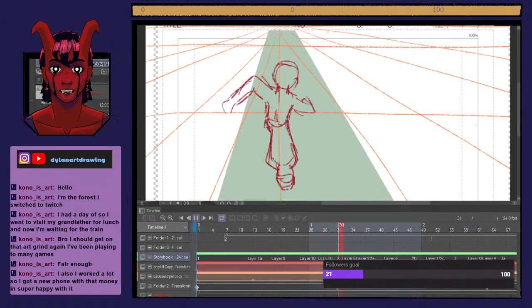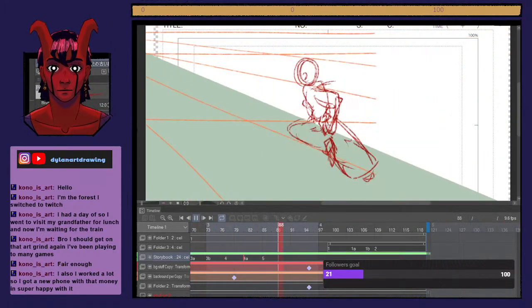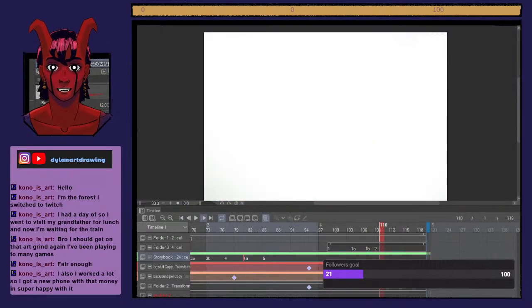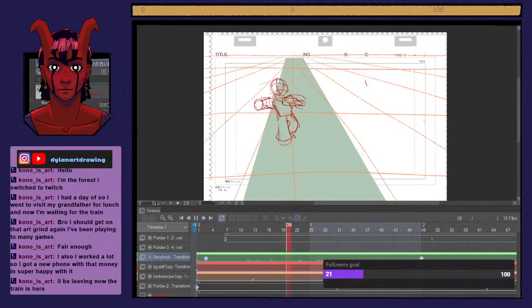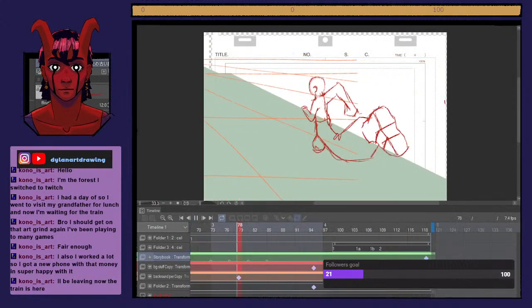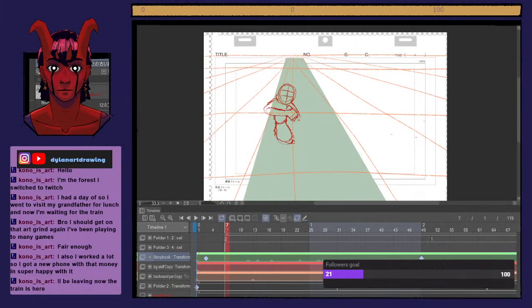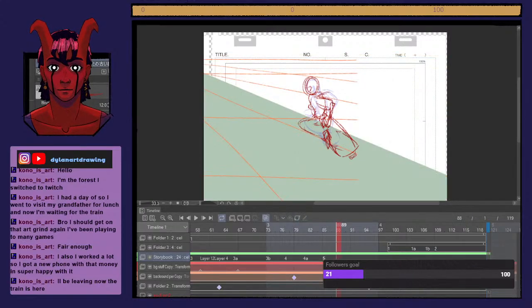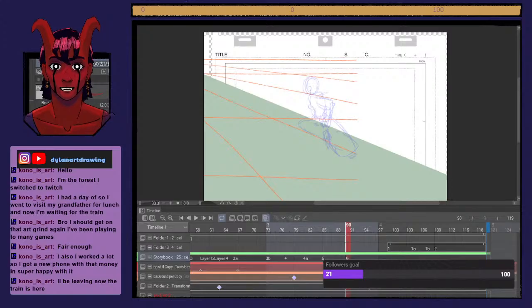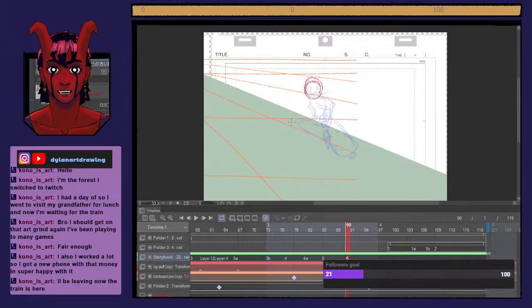Yeah, this is the timber fluid. I'm gonna try adding the keyframes again. Let's see how that looks. I think I'm going to add another animation cell here, another frame. I'll be leaving now, the train is here. Well, thanks for passing by.